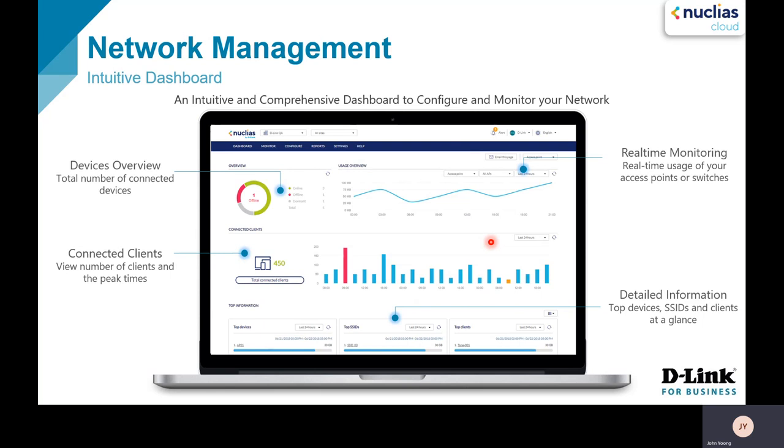So for the Nuclias Cloud dashboard, it's very clean and easy to understand. First, of course, we have the device overview on the left-hand side. You'll be able to see what's the total number that is online and offline. Then followed by the usage by the clients, during this period of time, how many clients they use, how much bandwidth.